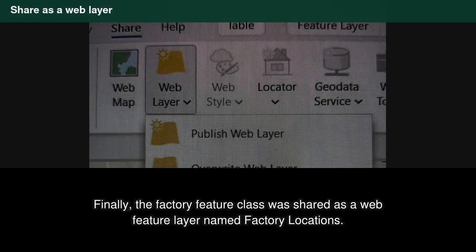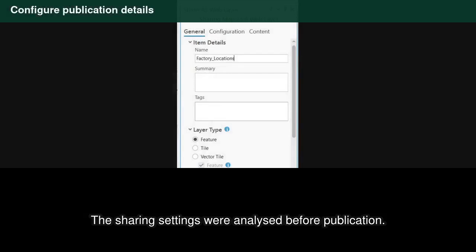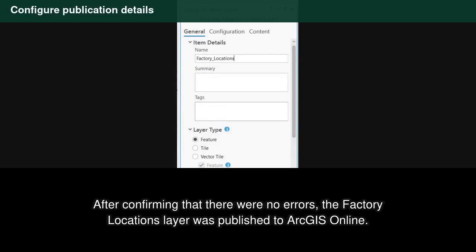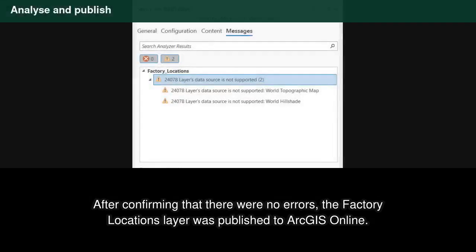Finally, the factory feature class was shared as a web feature layer named Factory Location. The sharing settings were analyzed before publication. Although ArcGIS Pro displayed a warning for the basemap layer, this did not affect the factory points. After confirming that there were no errors, the Factory Location layer was published to ArcGIS Online.